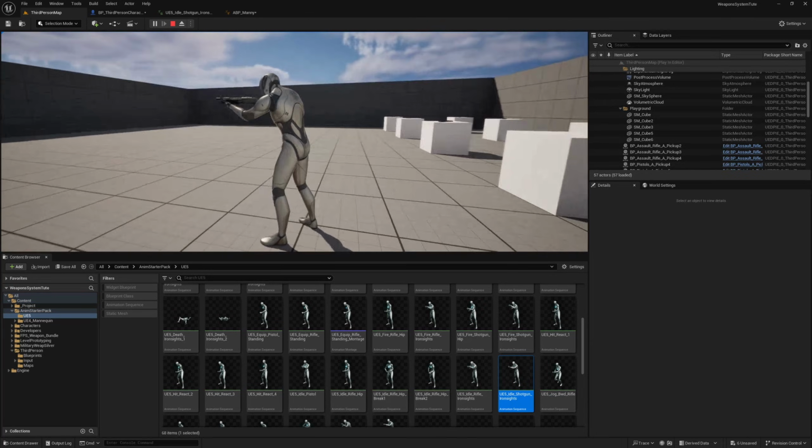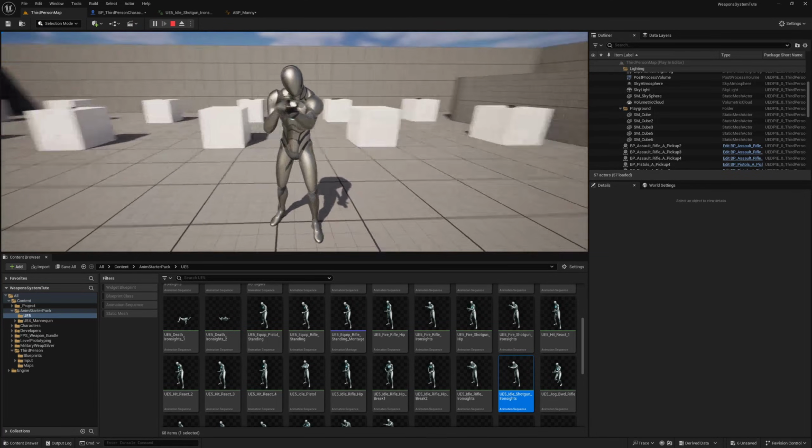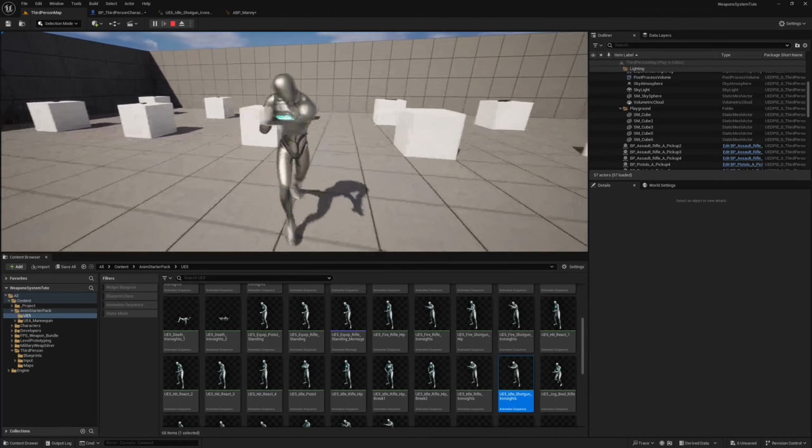You now know how to have control over whether the left hand IK is on or off.